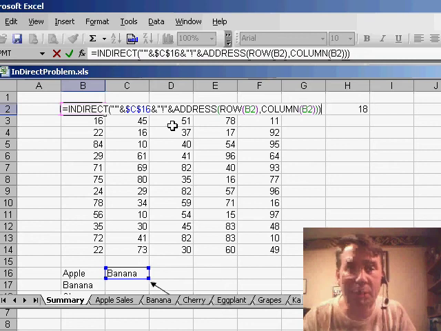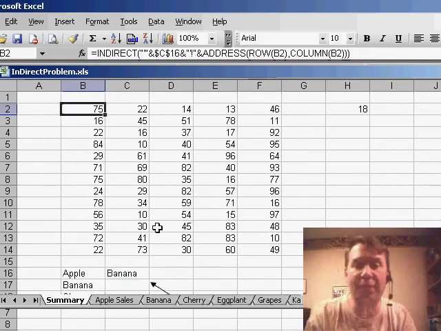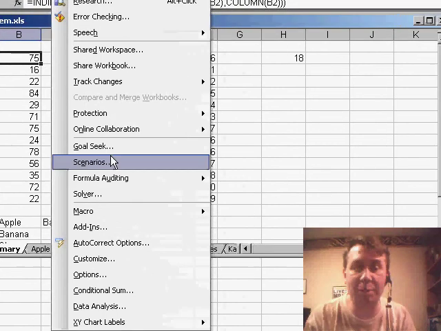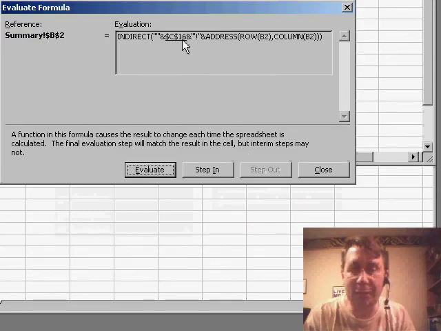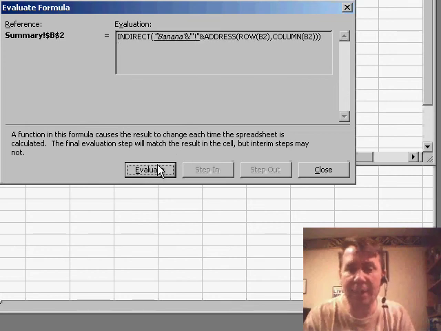Let's just do a quick little test here. Let's see what happens when we evaluate this formula. I'll choose the formula, Tools, Formula Auditing, Evaluate Formula. And basically, you'll see that the C16 is evaluated, in this case, to banana. And it goes ahead and builds the apostrophe on each side and the exclamation point.